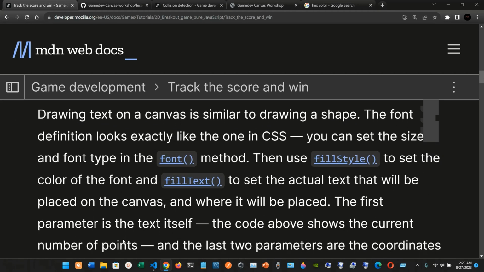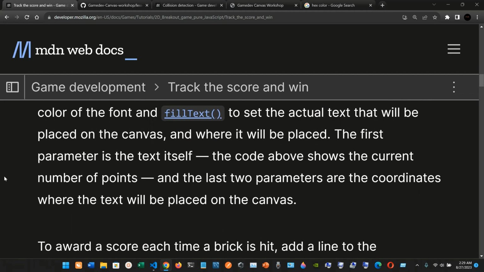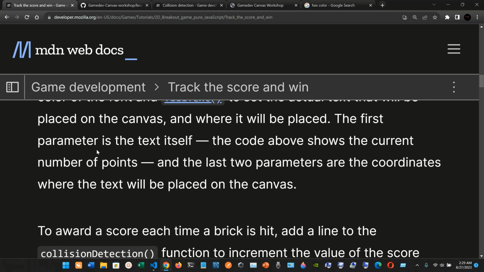Now, drawing text on a canvas is similar to drawing a shape. The font definition looks exactly like the one in CSS. You can set the size, font type, and font method. Then use fillStyle to set the color of the font and fillText to set the actual text that will be placed on the canvas and where it will be placed. The first parameter is the text itself. The code above shows the current number of points, and the last two parameters are the coordinates where the text will be placed on the canvas.